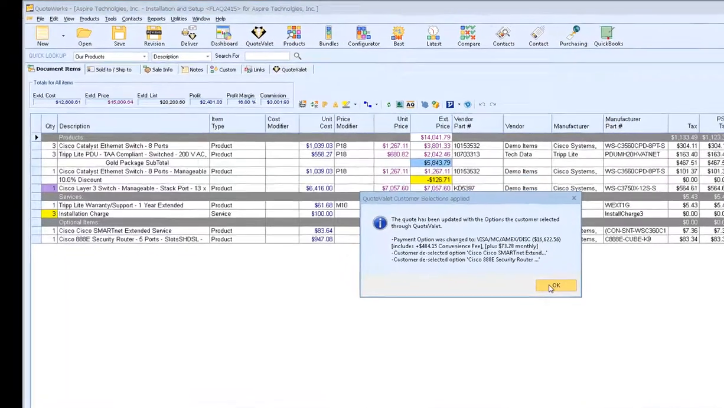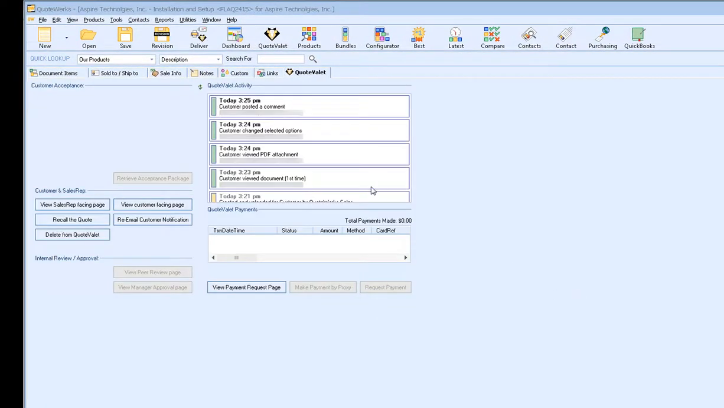The QuoteValet tab will display all the customer interactions that we've had so far, so we'll actually be able to see when they viewed it for the first time, if they viewed the PDF attachment, if they changed an option, and if they posted any comments, accepted it, or made payment. Once they make payment, you'll actually receive an email notification as well as the QuoteValet activity notification.